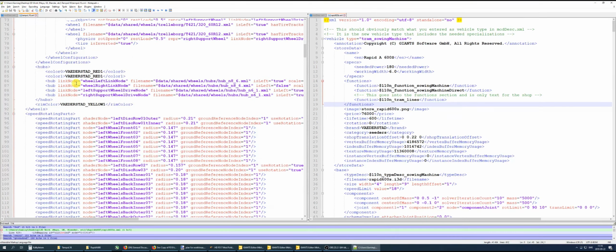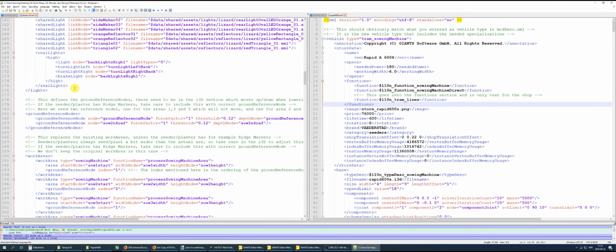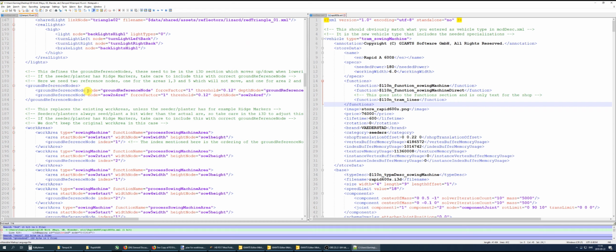If we then scroll down, we get to a section called ground reference nodes. The ground reference node is an i3D file in Giants Editor to show you what you need to fix and edit in the Giants Editor. But ground reference nodes are basically the nodes that are referenced by the working areas. So these are the nodes that you move.